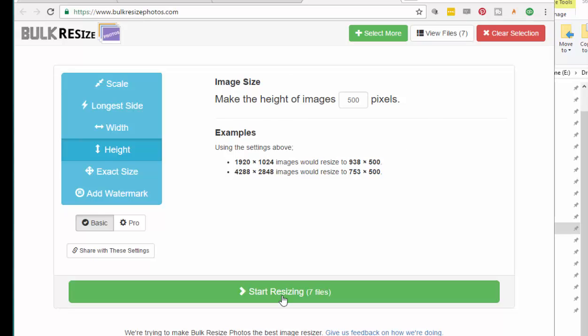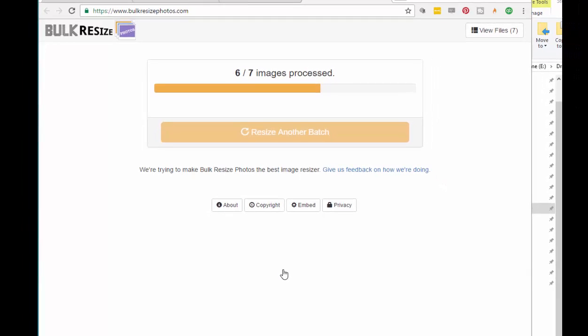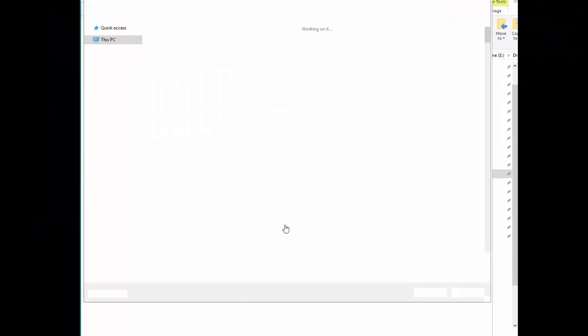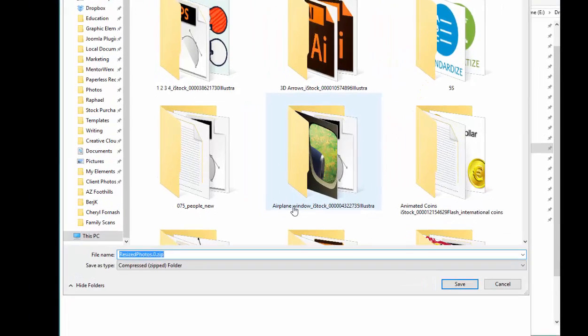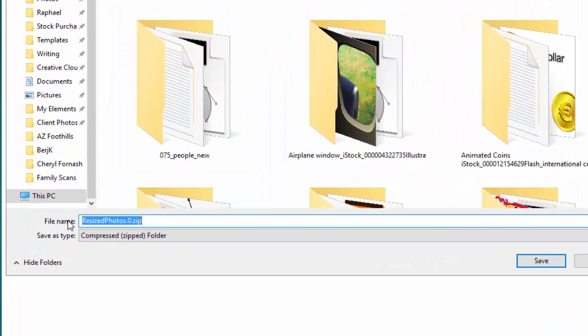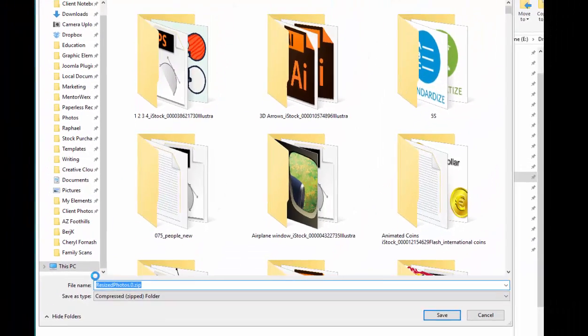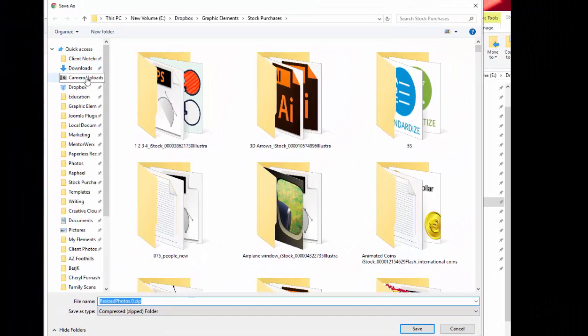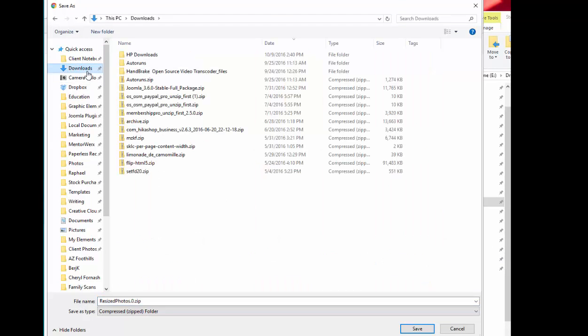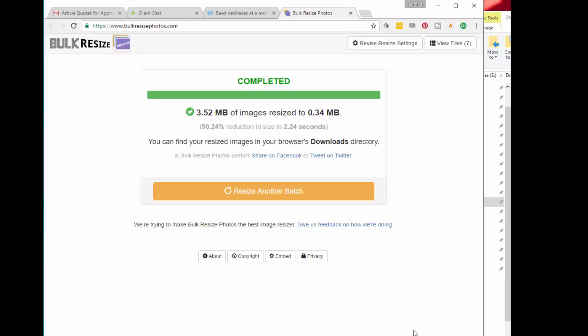Once you have made your scale choices, click Start Resizing, and bulkresizephotos.com resizes all of your photos and then delivers it back to you in a zip file. So you'll need to expand that file to get at your photos. So select the folder that you want your photos to go in, and click Save, and that's all it takes. If you want to do a new batch of photos, simply click on that orange box that says Resize Another Batch, and you're ready to go.